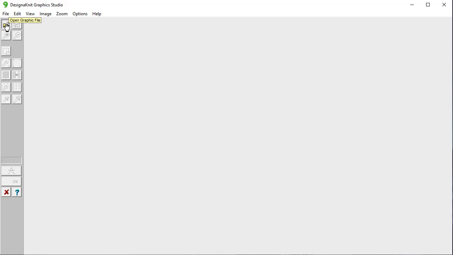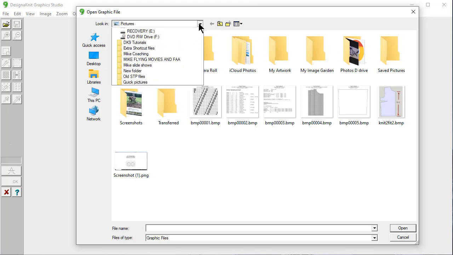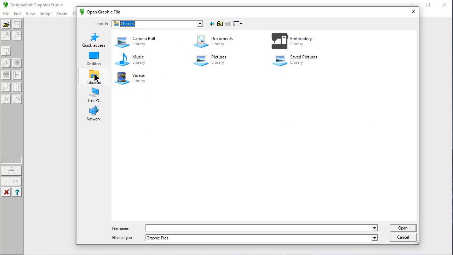We're going to say here, open the graphic file. And in DesignaKnit 8, it brought up thumbnails within DesignaKnit. And in DesignaKnit 9 now, it has switched to using the Windows regular folder, which is much faster and easier to find things. I can use this drop-down menu to move around wherever I want. I'm going to say Libraries and then Documents.